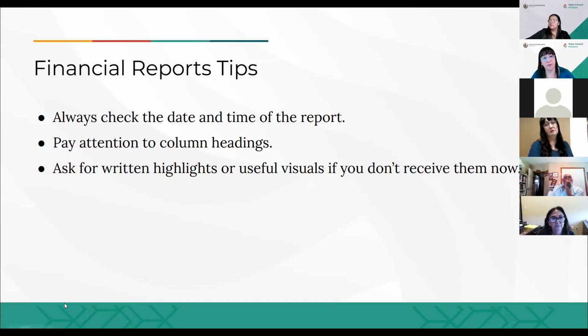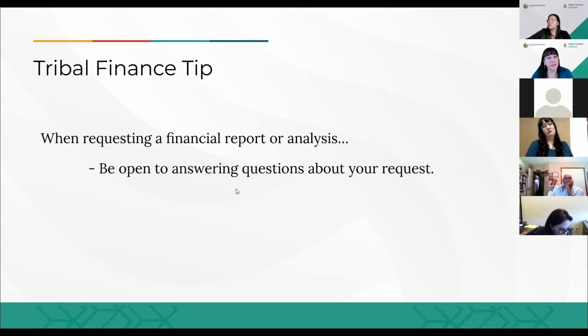And on the next slide, we have a tribal finance tip. So when requesting your financial report or analysis, be open to answering questions about your request. Typically the questions that you're going to get are meant to make sure that whatever information you're looking for is what you're going to get. There can be a number of different ways that data can be collected or recorded. And so we just want to make sure that you get what it is you need to make the decision that you're trying to make. So just be open to answering questions. It's not meant to put you on the defensive or anything. It's just that we want to make sure as CFOs that we're getting you the right information that's going to be helpful. And we do have some reflection questions.